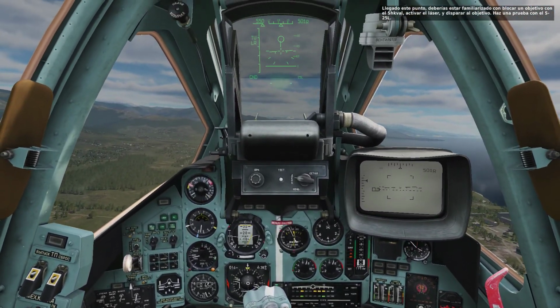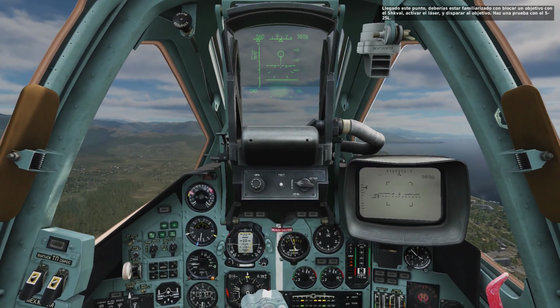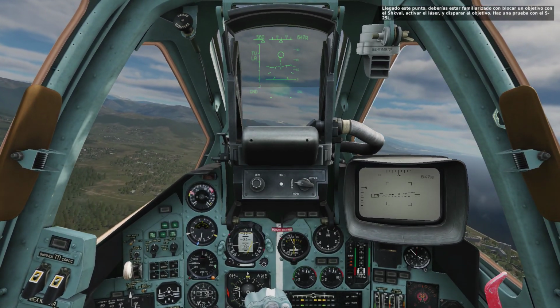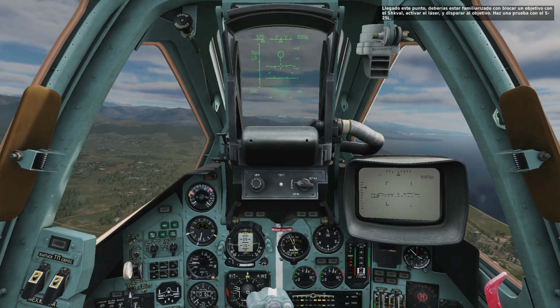At this point, you should be familiar with locking up the target on the SFAL, activating the laser, and launching on the target. Give it a try with the S-25L.